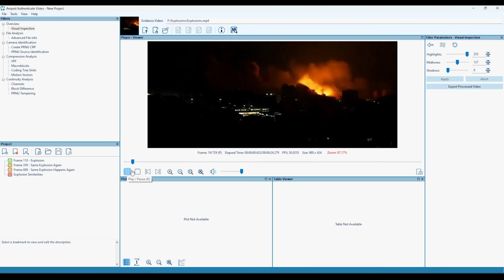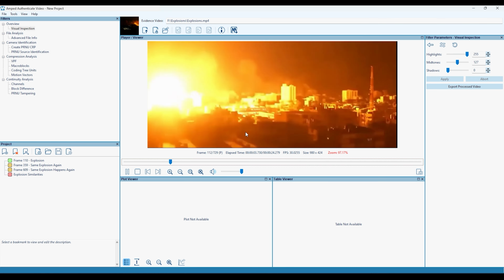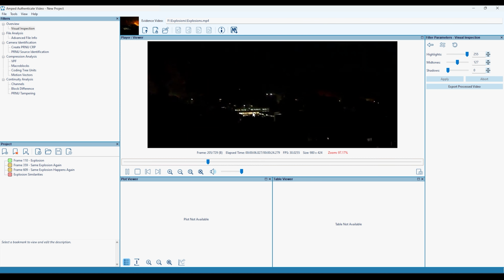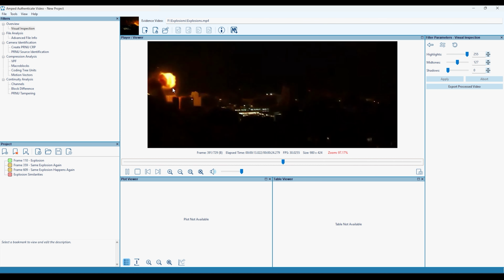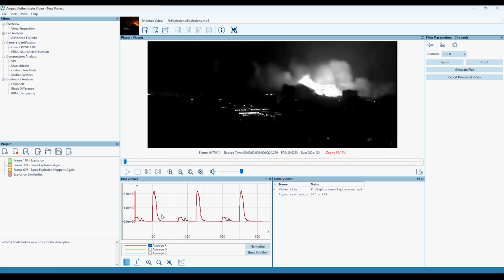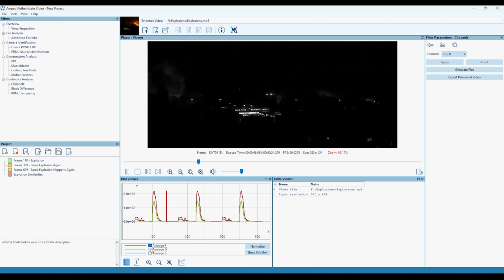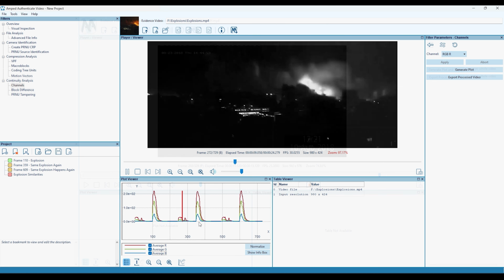The continuity analysis filters make it easier to spot any changes in a video, such as repeating a frame or any suspicious similarities. We can see in this example, using the channels filter, that the explosions in this video occur 3 times as is visible through the repeating pattern in the average RGB channels. Very useful for identifying the edit within this video.